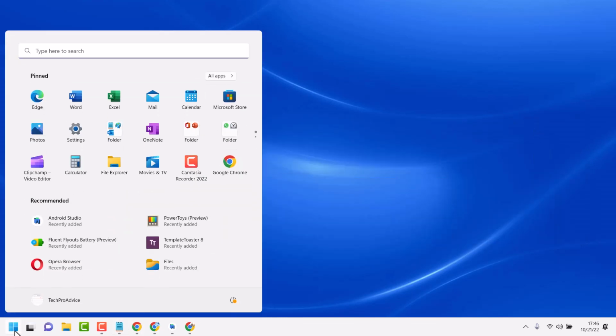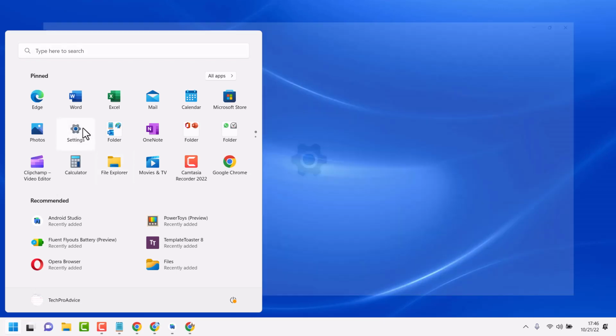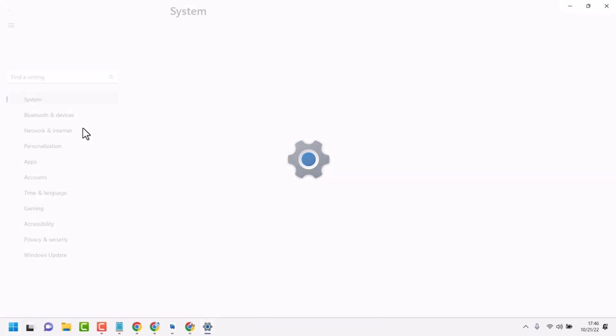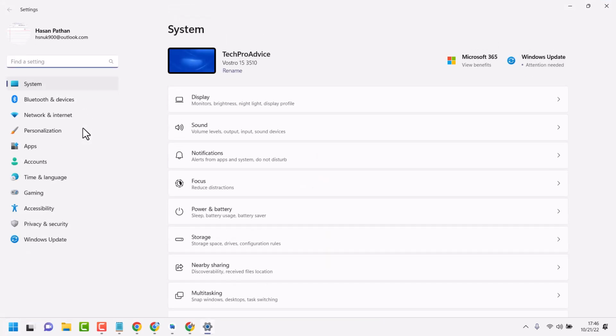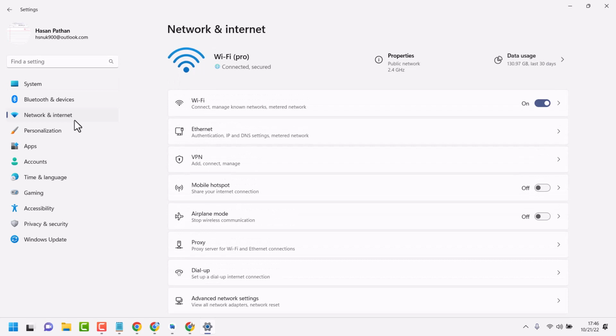So click on start, then settings. Now here click on network and internet. Now click on mobile hotspot, share your internet connection. So just guys, you have to slide the setting to on. And also guys, you can change password and your Wi-Fi name.